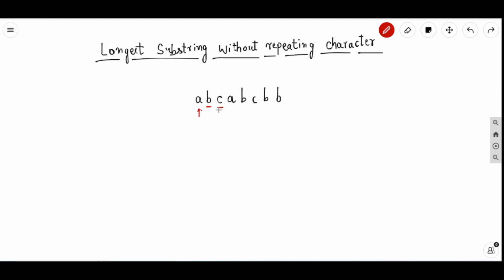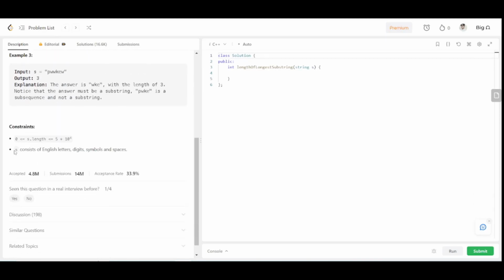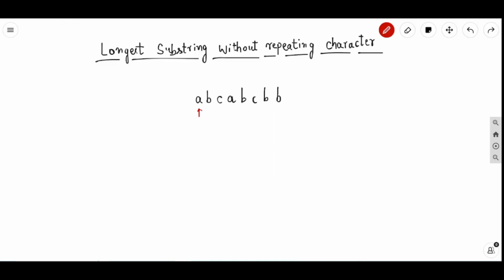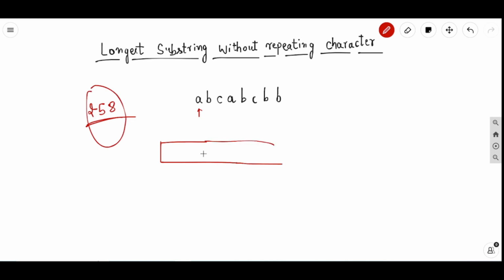To do so, we use the hashing technique. We can see that the string consists of English letters, digits and symbols as well as spaces. We take an array of size 258, because this covers all of the ASCII values for all types of characters. We use an array of this size, and in this array we simply count the frequency of every character while we are traversing the string.